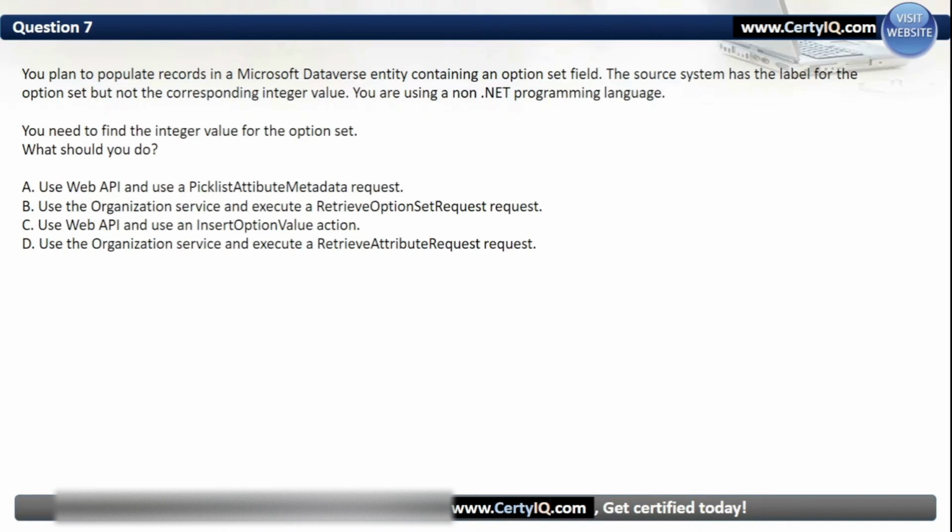Question 7. You plan to populate records in a Microsoft Dataverse entity containing an option set field. The source system has the label for the option set but not the corresponding integer value. You are using a non-.NET programming language. You need to find the integer value for the option set. What should you do? Our options are A.